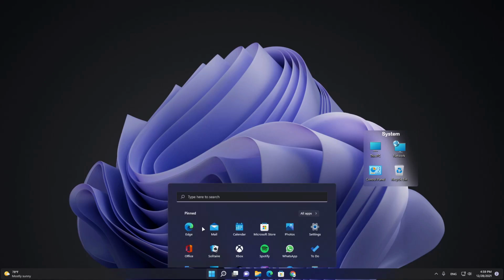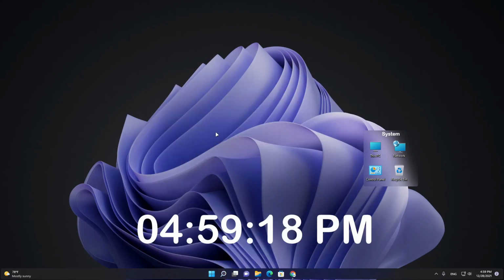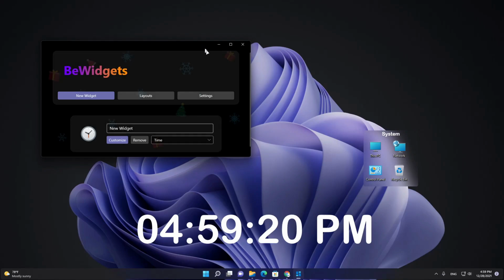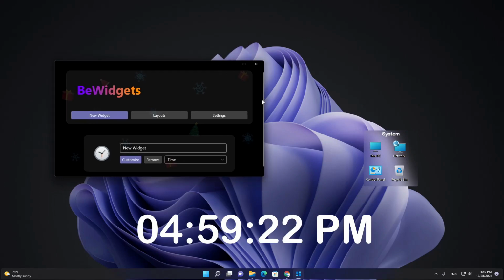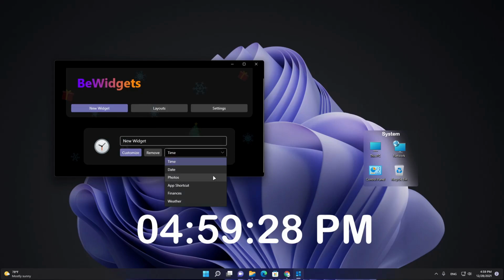the VWidgets. It's to create some widgets here on your desktop. You can create new widgets. You can have time, date, photos, and more here.